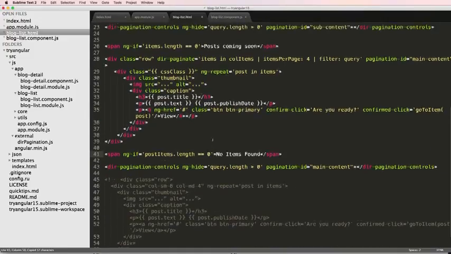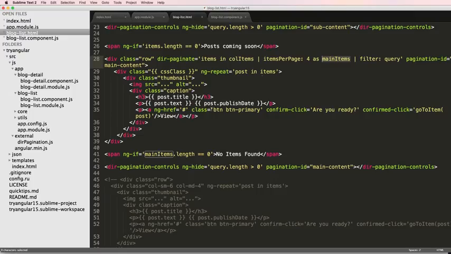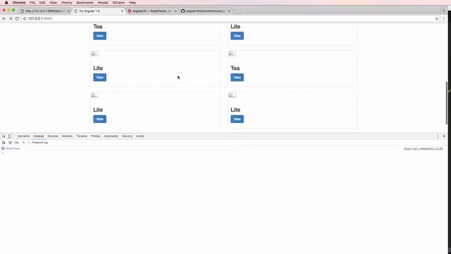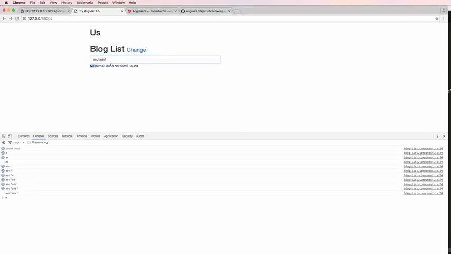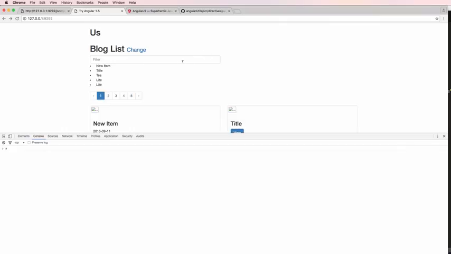Put this down here, and this one, instead of calling it post items, we'll call them main items, and main items.length. And oops, we've got potentially a little issue here. Let's see the console, see what's going on. It's possible that the order of these being in here is backwards, and it shouldn't be that way. So let's put items per page last and try that again. That seems to solve the problem. And we'll put in some filter. Notice that it says no items found twice. So we could just say no main items found and no sub items found.